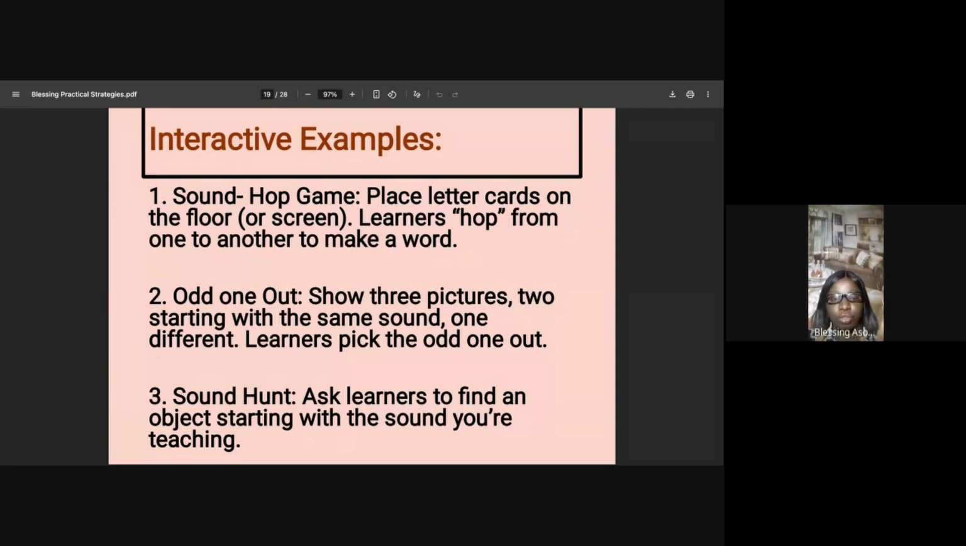Okay, I'm giving an illustration. Number 2 says odd one out. Show three pictures, two starting with the same sound, one with a different sound. So maybe I'm holding three pictures now. So maybe I have something like snake, ant, and sun. Which one is the odd one? Like Denis said, the odd one is ant, because snake and sun have the same beginning sound, which is s, but ant is odd. So the odd one is ant. Number 3, sound hunt. Ask learners to find an object starting with the sound you are teaching.